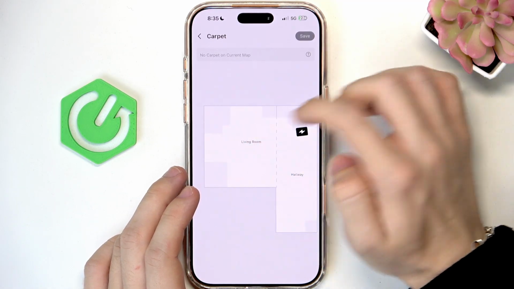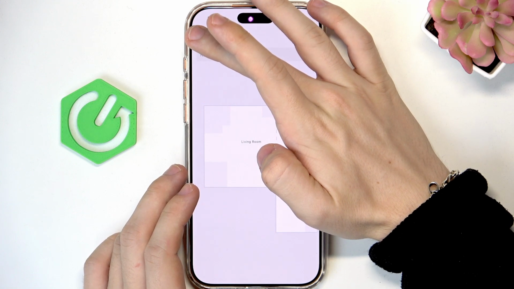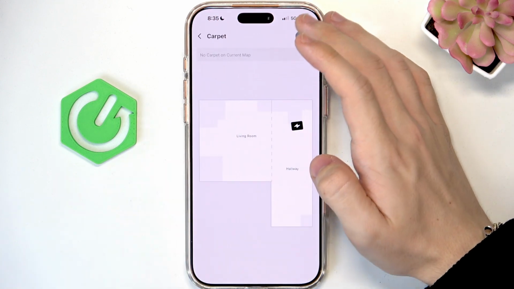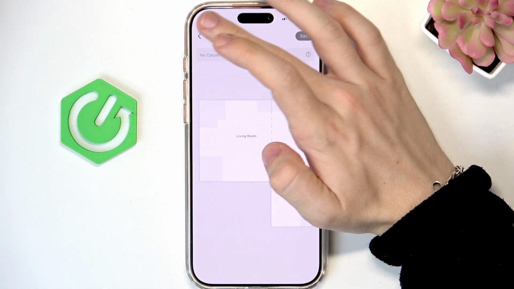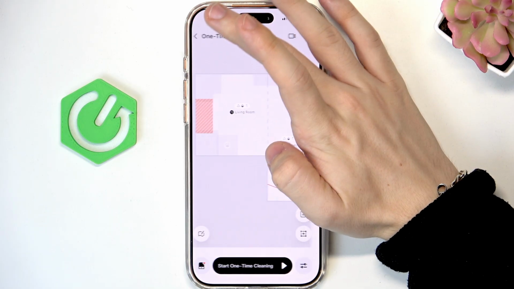Now let's place a carpet. Okay, it doesn't really want to. Yeah, only when it discovers you can edit it, so I'm not able to do it. And now that is my map.